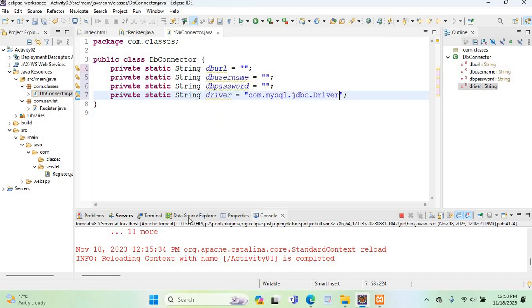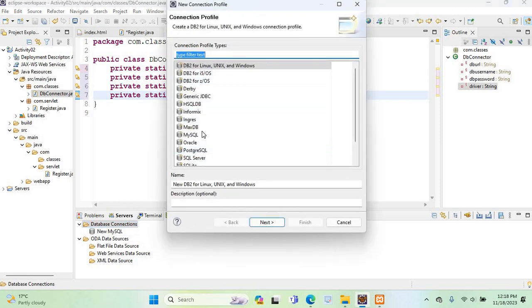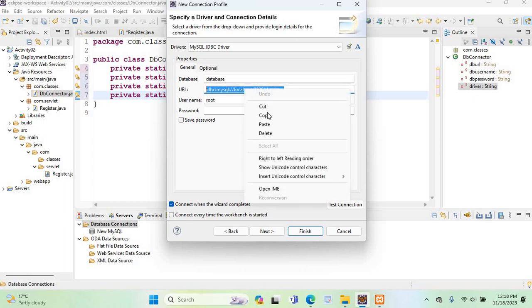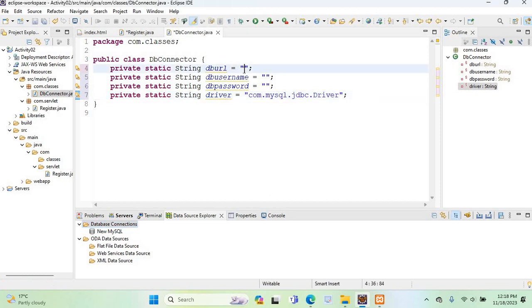So we're going to get the URL. Here we can see there's a tab called data sources. You can go here, right click, and go to new, and from here you can select MySQL, and then this will be the URL. Okay, so this will be the format of the URL. I'm going to copy this one, cancel this window, and paste it here like this.